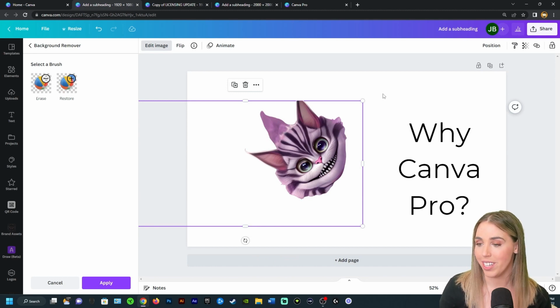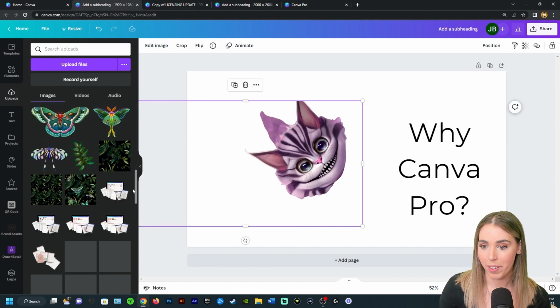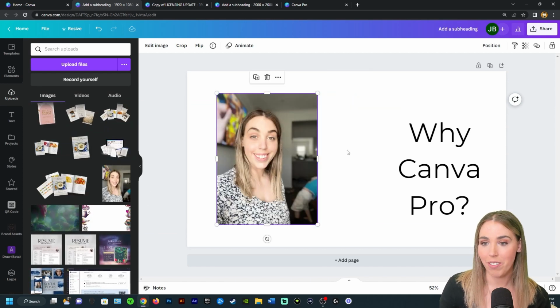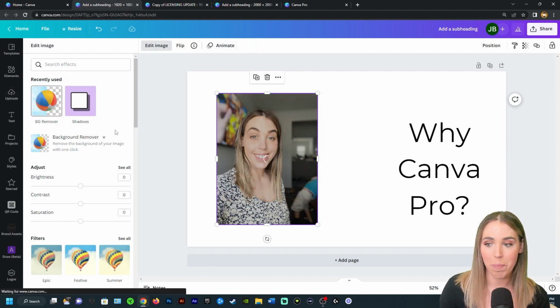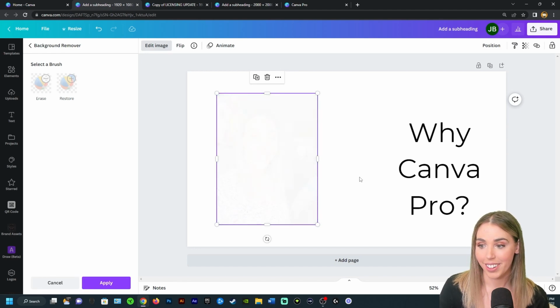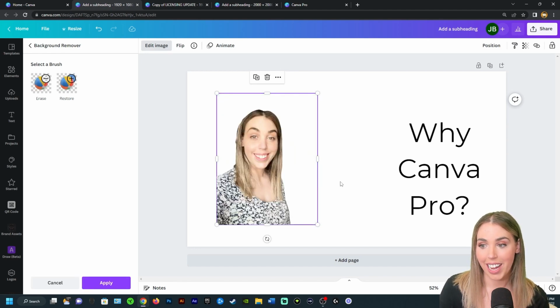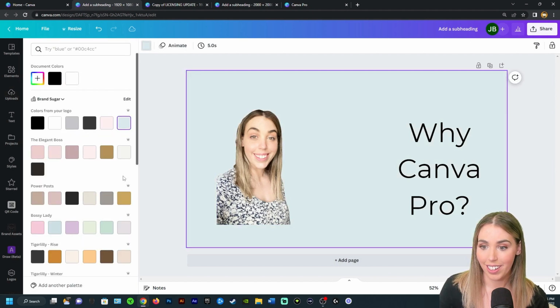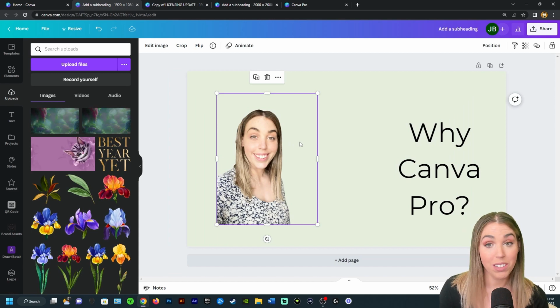It didn't do a very good job with this graphic because there was a lot of smoke, but let me see. There's a photo of me. You can see I've got kids in the background. It's just chaos. If I go through and go background remover, it just goes through and removes the background. So you can see I'm now cut out. I can be put on a flat color like that. So that is one feature.